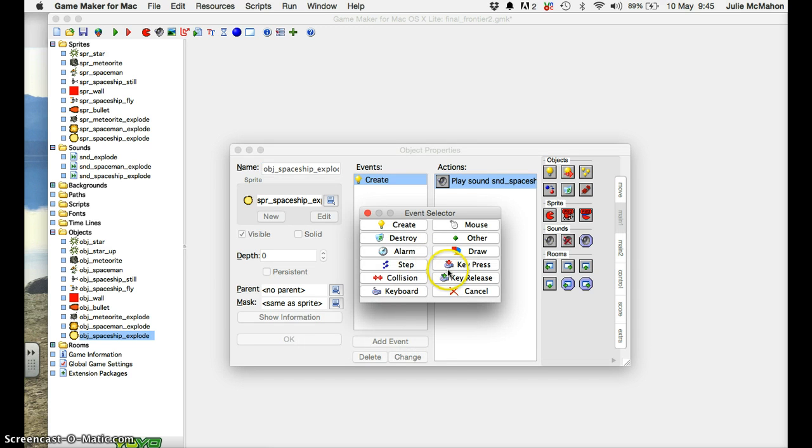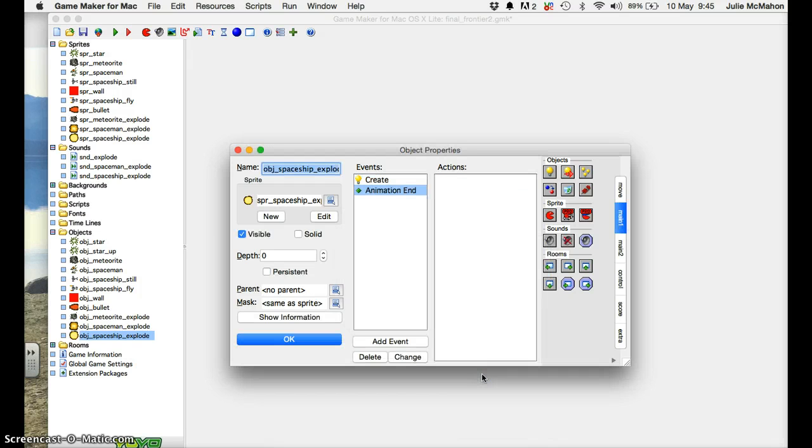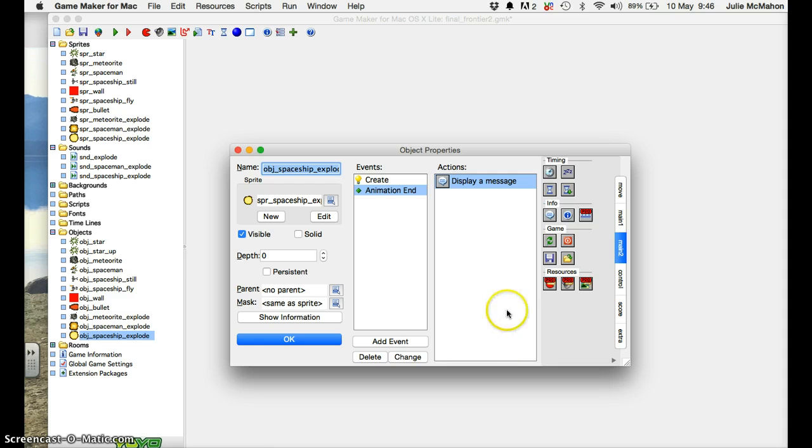And then we need to do something once it finishes its animation. So once it goes through all 6 frames, then we need it to display a message, and we're also going to want it to restart the game. So if we have it display a message like spaceship destroyed, game over, and then we'll have it actually restart the game. So when it's created, it plays the sound, runs through its animation. Once the animation is over, then display the game over message and restart the game.